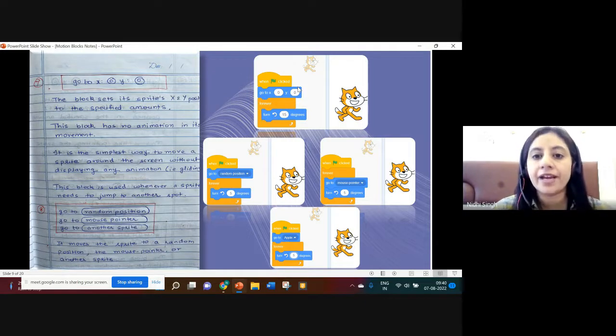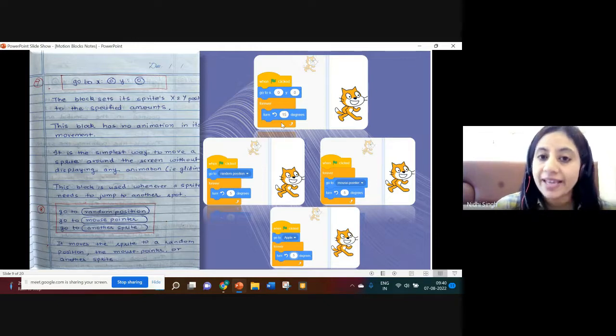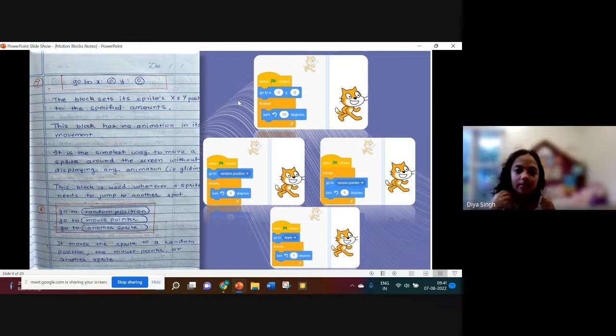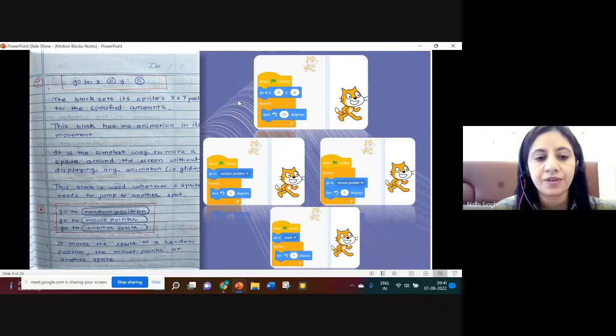Motion blocks are very, very important blocks. So you need to go through these blocks again and again. Try out different things whenever you get time. Just make yourself comfortable with all these blocks. Let me know if we can move ahead. Shall we move ahead?